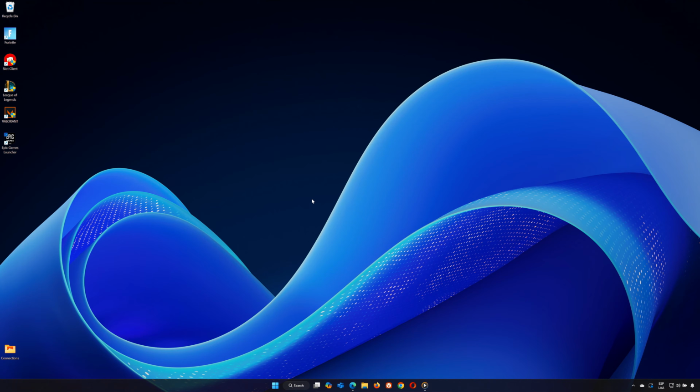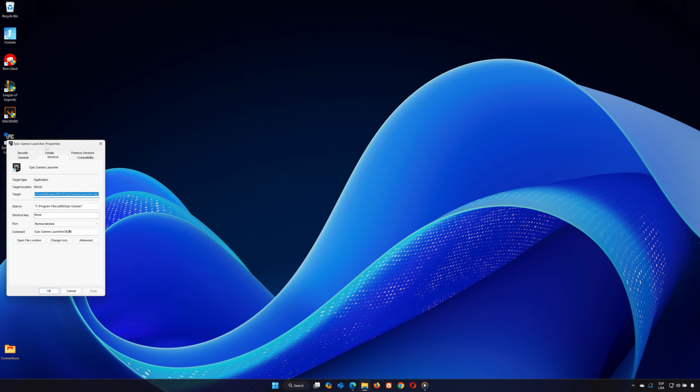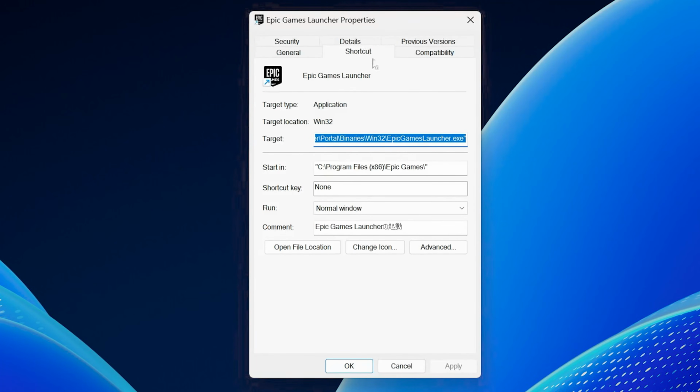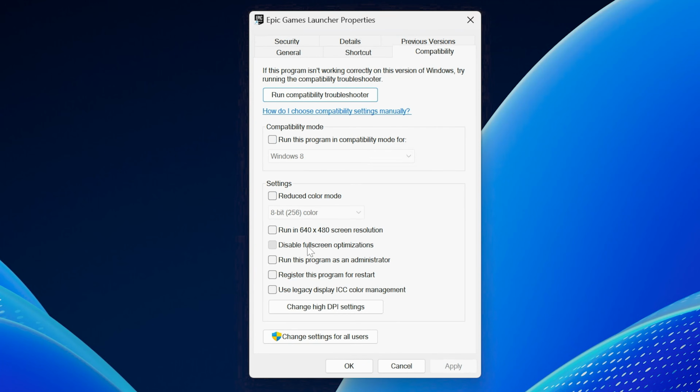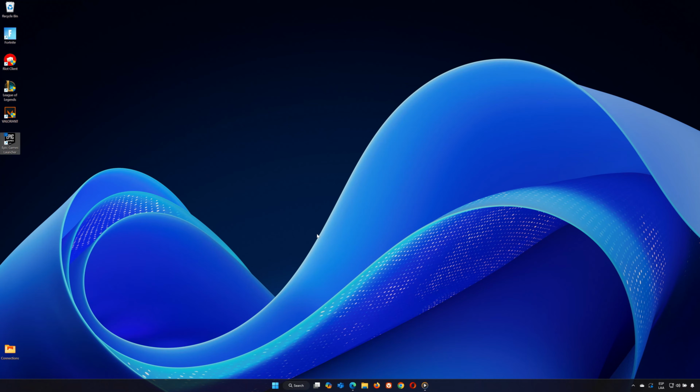If you're still having issues, right-click on the Epic Games Launcher shortcut on your desktop and select Properties. Go to the Compatibility tab and check the boxes for Disable Full Screen Optimizations. Run this program as administrator, click Apply and OK, then launch the app again.